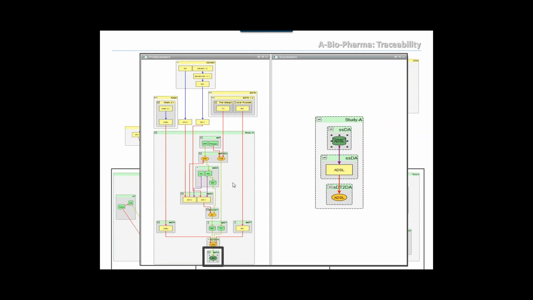On the right-hand side, now of course the path is minimal. This is the end of the line, and it is showing, in the purple line, that this data set needs to be compliant with the ADSL standard, which is implemented in this program, which is correct.